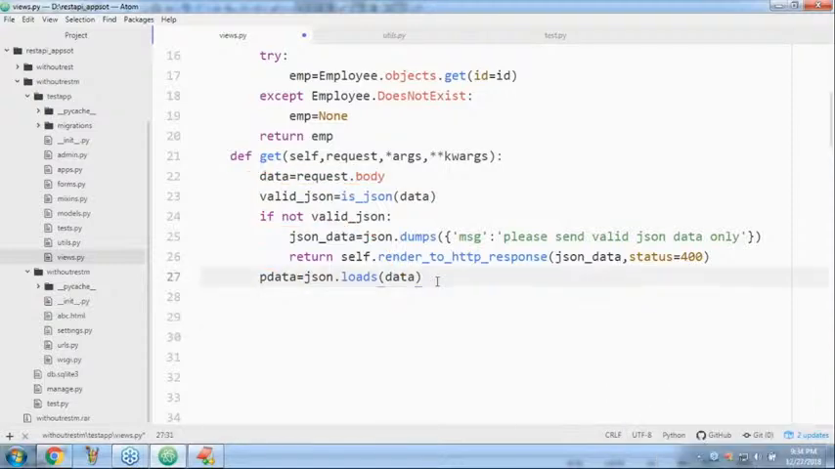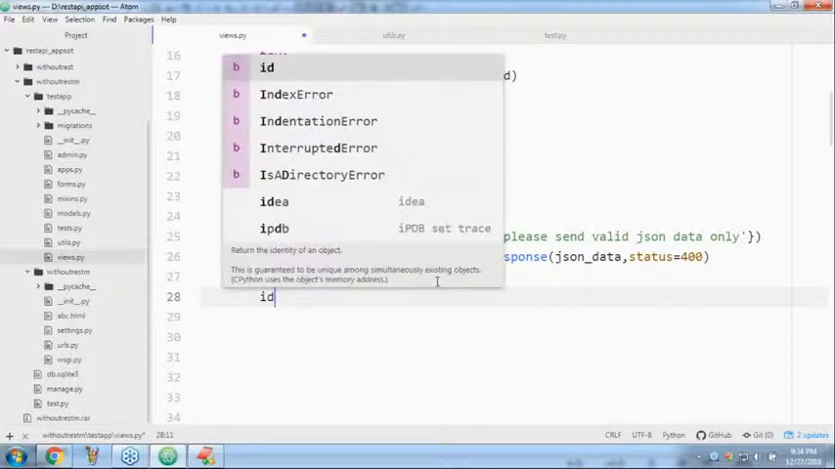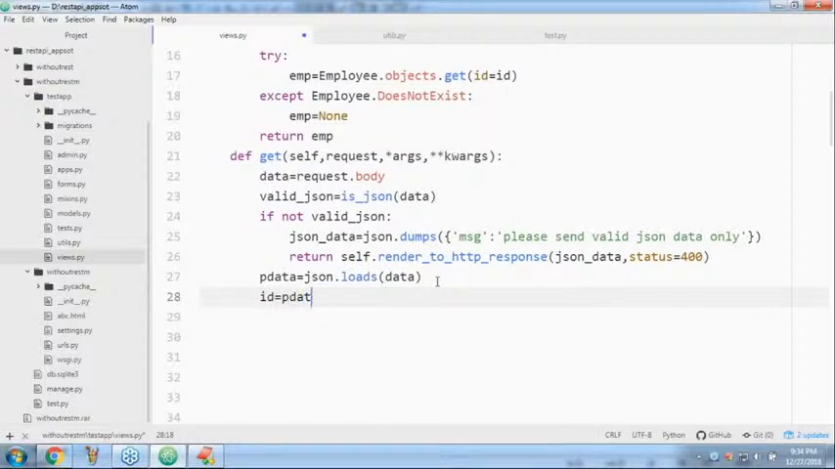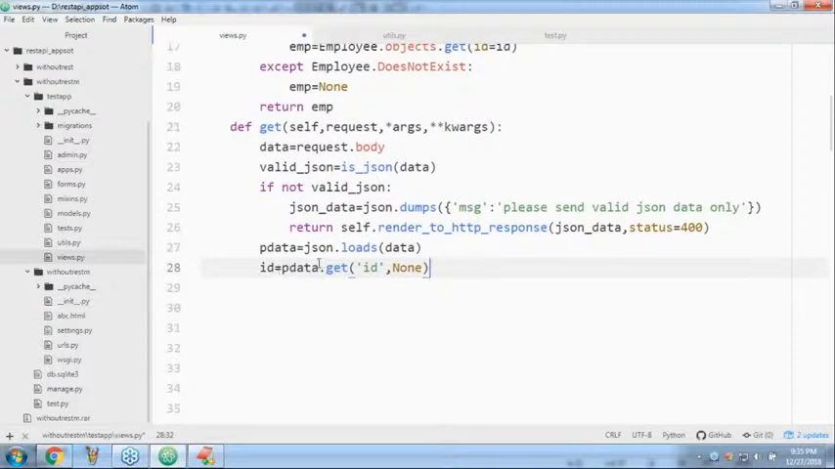Now the first question I will ask: in this data, is the ID attribute available or not? I want to check. How to check whether the ID attribute is available or not? Very simple: id is equal to p_data.get('id'). If ID is not available, then simply None. Remember this one. So here, I'm trying to get the value of ID from the client provided data. Okay, well.